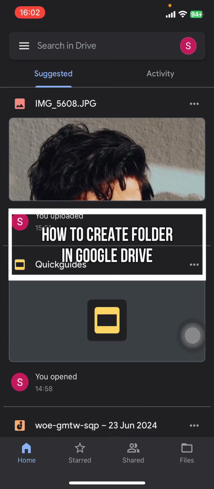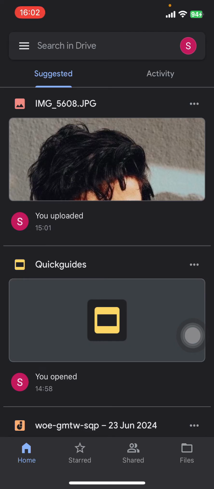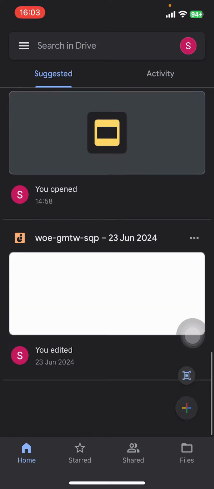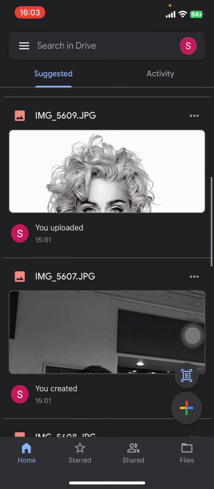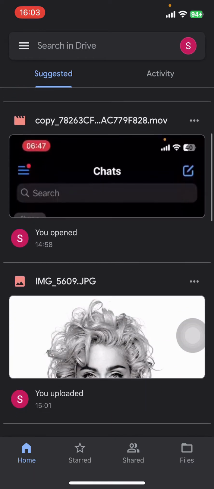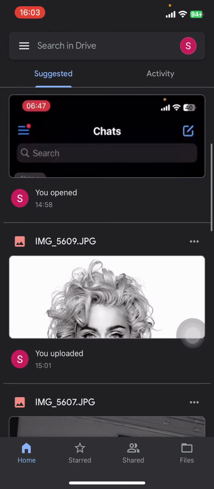Quick guide. On today's video, I'm going to show you how to create a folder on Google Drive. It's very quick and easy. So let's get started. First, open the Google Drive app on your phone. If you don't have the app yet, you can get it from Google Play Store or the Apple App Store. Once you do that, launch the app and sign in using your Google account.